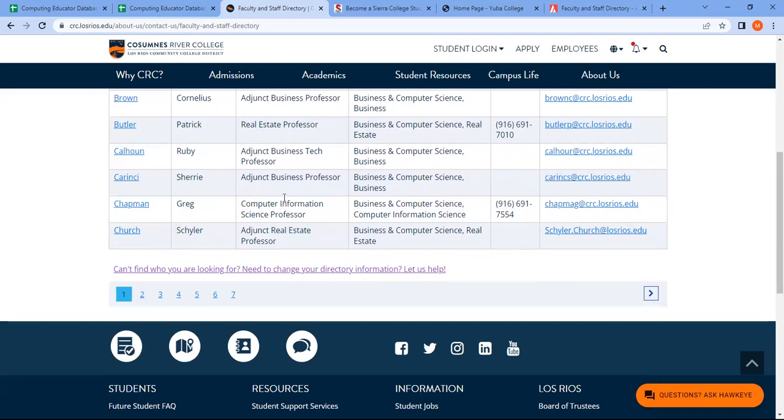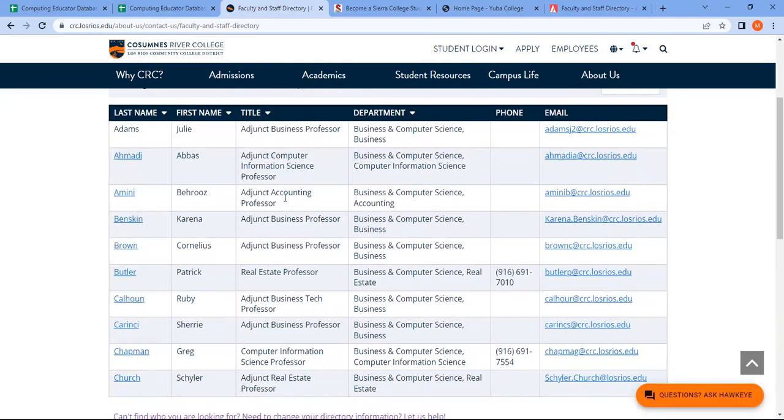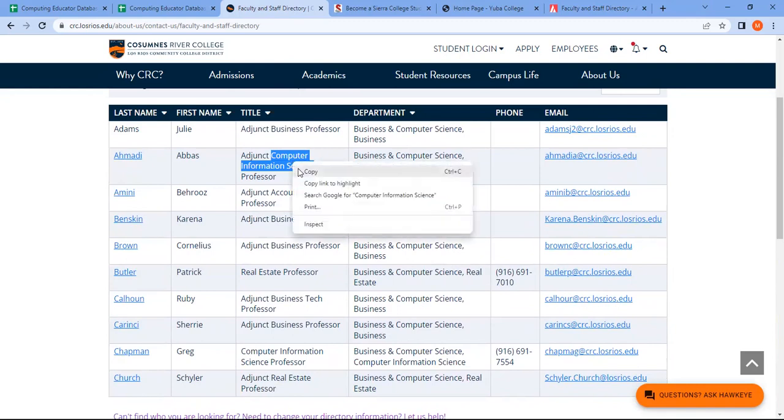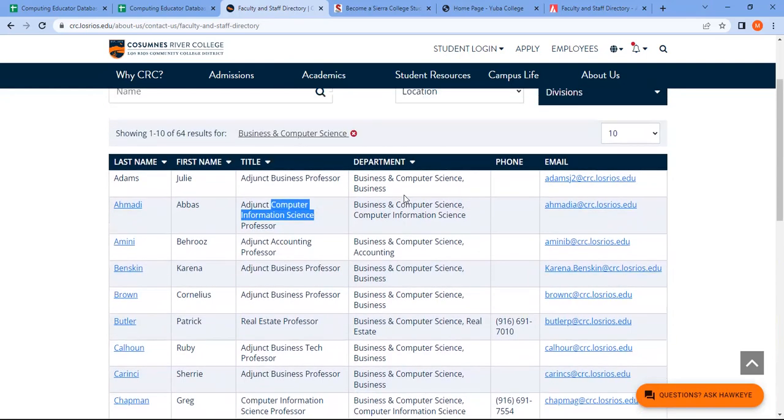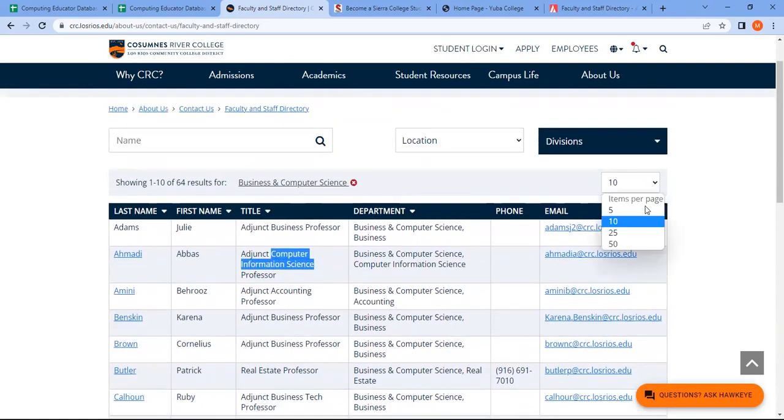Business professor, computer information science. Now look at here, now we're talking. And adjunct computer information science professor. So now I know that their department is called, or in this case our department, because that's where I teach, computer information science. That's the name of the department. Okay, so that's good to know. I can copy that one already because I'm going to need that information. And if I want to take a look at more records, I can do that here.